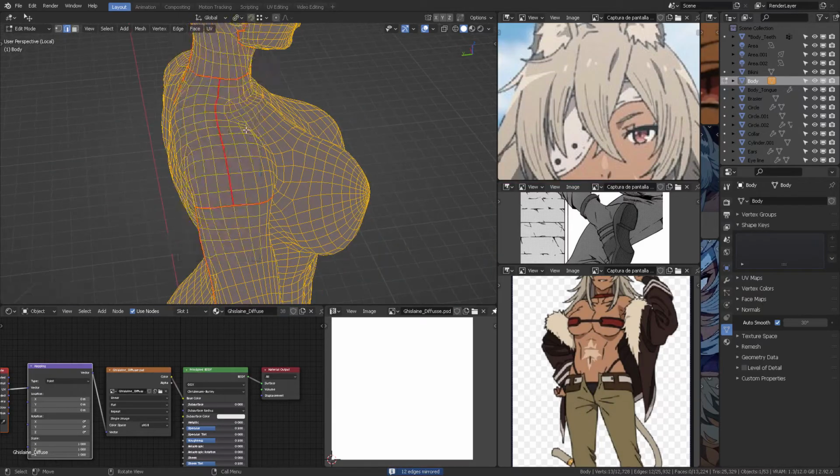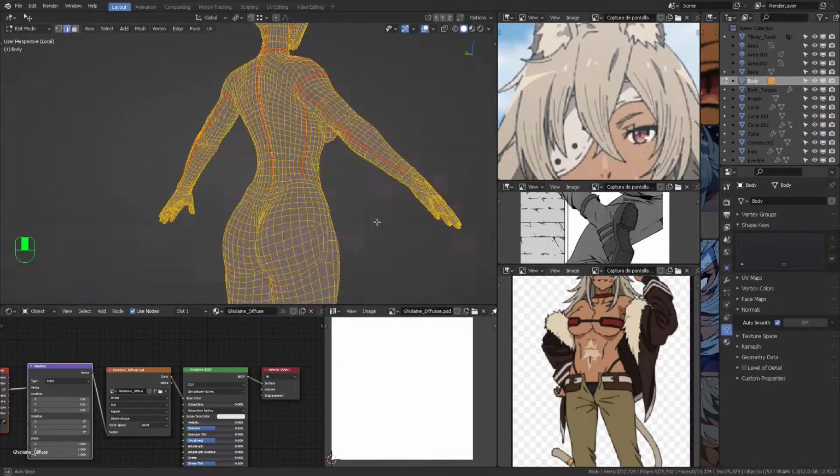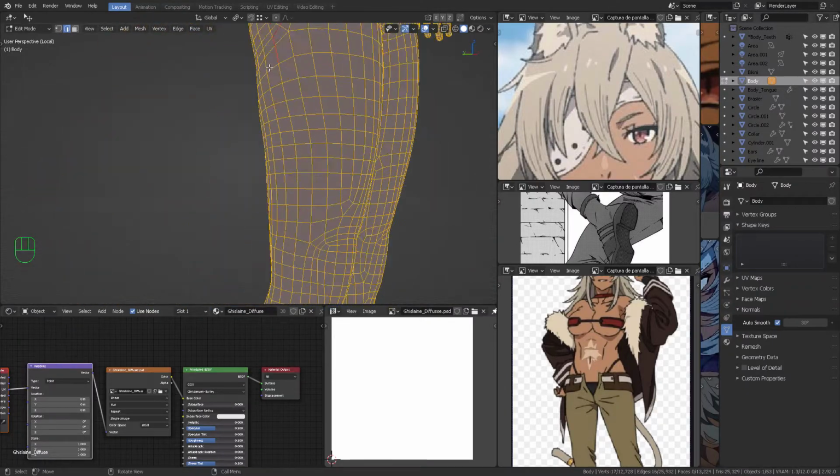Okay, so this is our completed, or work in progress, UV seams.